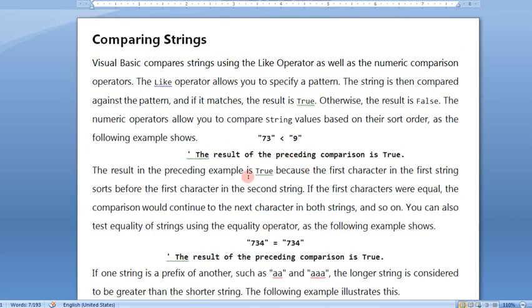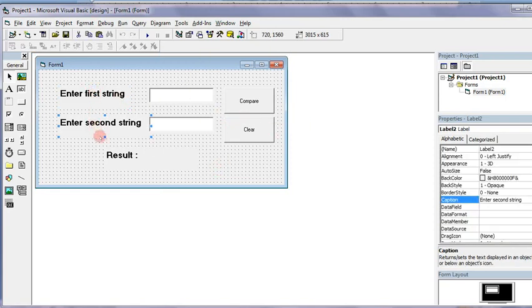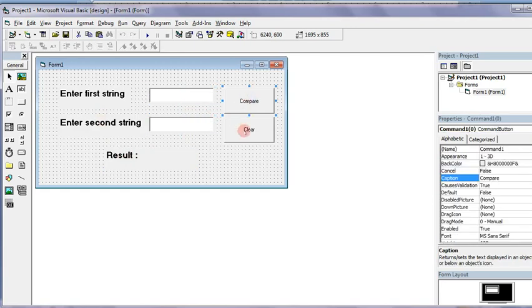Hope all of you understand the theory. Now let's check the practical of it by going to the Visual Basic editor. In the editor I have already designed the form, keeping 3 labels: enter first string, enter second string, and result. Then I have taken 2 text fields and 2 buttons. Clicking on Compare, the 2 strings will get compared to see whether they are equal or greater, and clicking Clear will clear the text boxes.